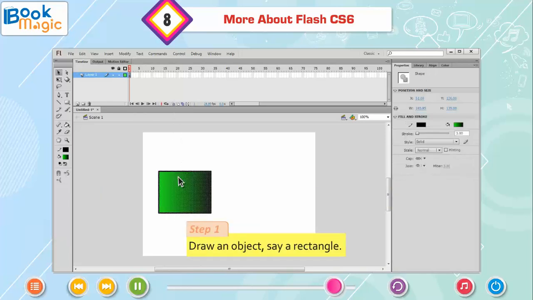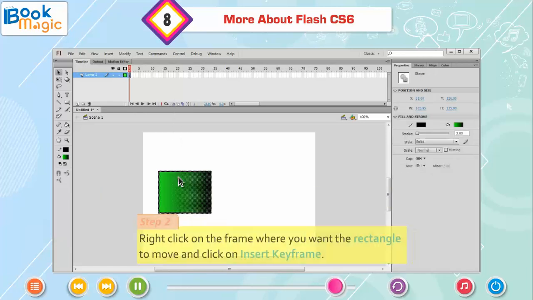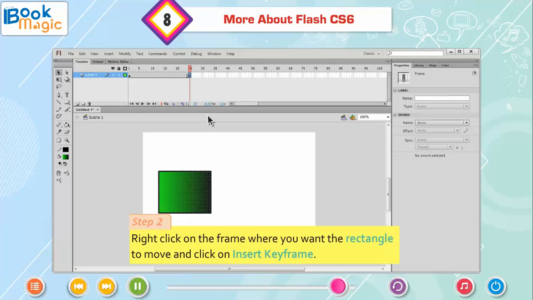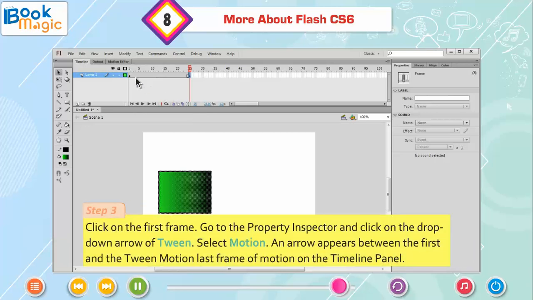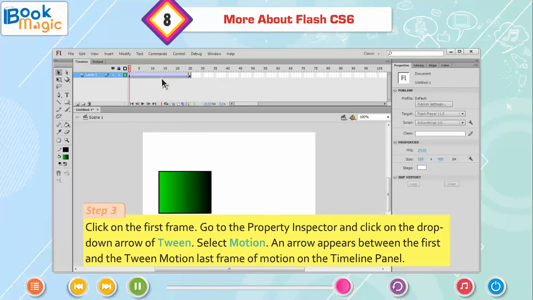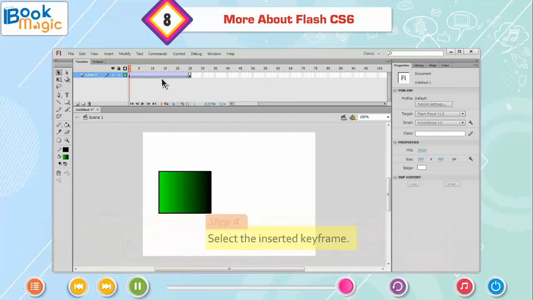Step 1. Draw an object, say a rectangle. Step 2. Right-click on the frame where you want the rectangle to move and click on Insert Keyframe. Step 3. Click on the first frame. Go to the Property Inspector and click on the drop-down arrow of Tween. Select Motion. An arrow appears between the first and the last frame of motion tween on the timeline panel.